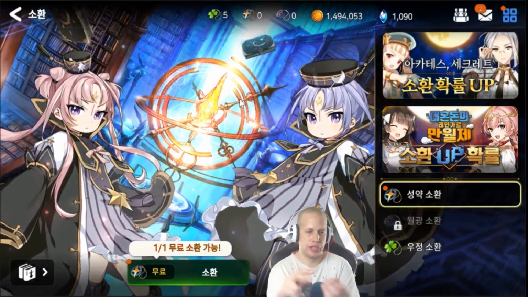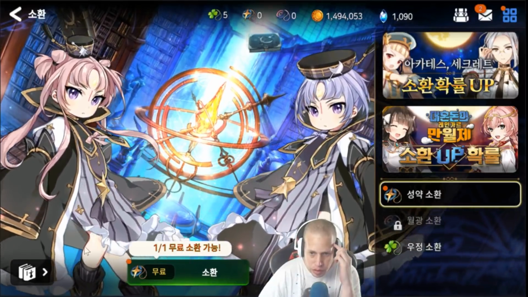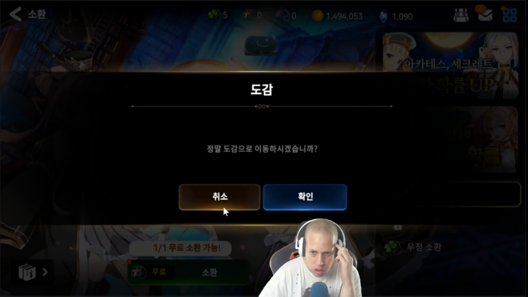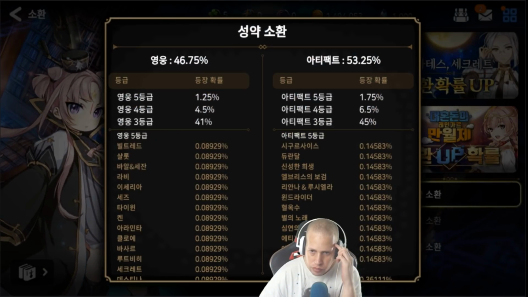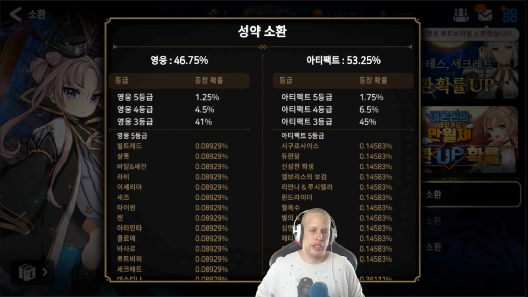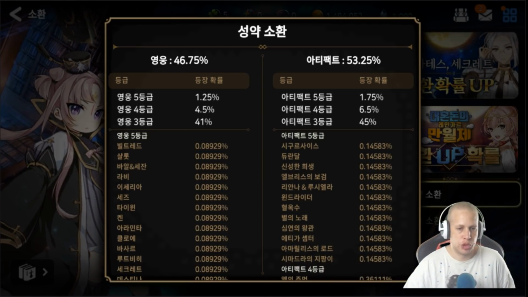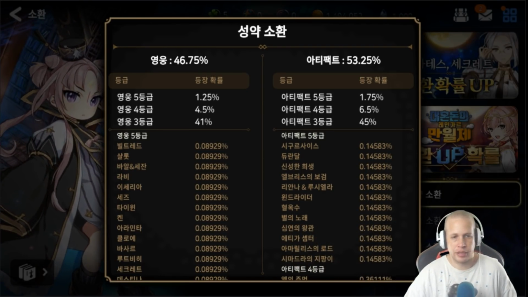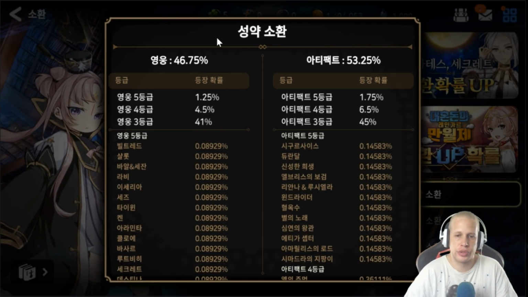Now, when you pull in this game, let me see if I can find the rates. There we go. Okay, so when you pull in this, you are pulling for 2 different things, and they're all in the same banner. So on the, I believe it is the left side, is the characters.